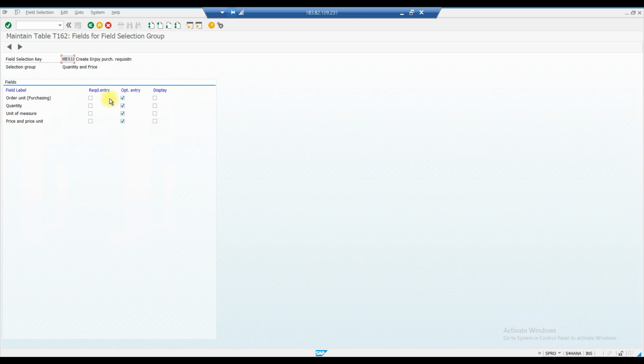Any kind of field your business says they should not be able to select, you can click on display. Okay, you can select this display, so it will only be shown to them, but they cannot change it. So if you want to change something, field selection or screen selection, you can change it.